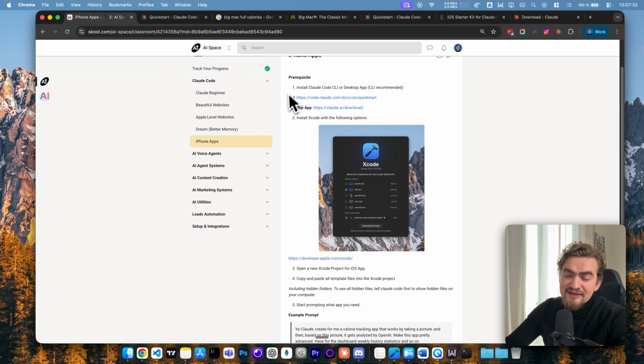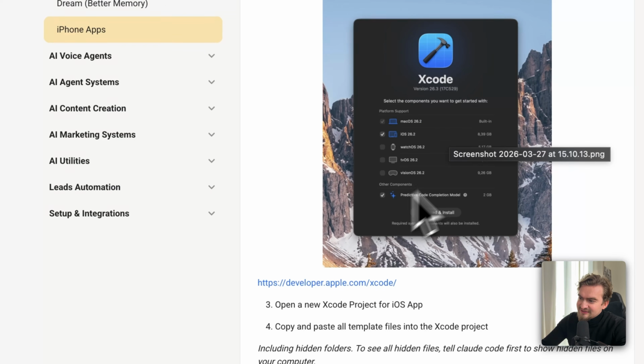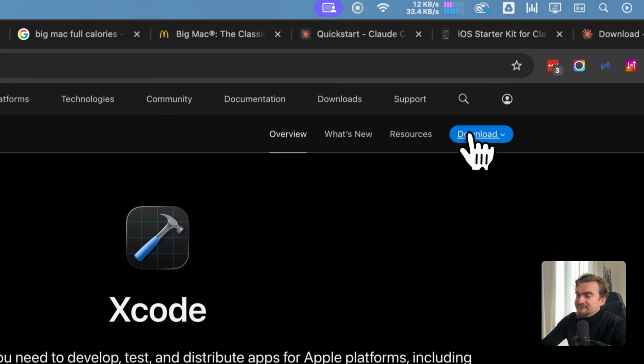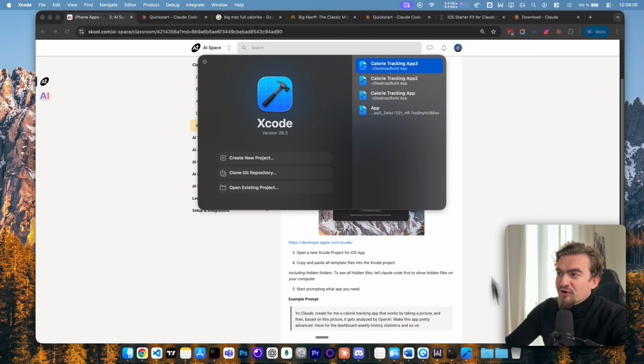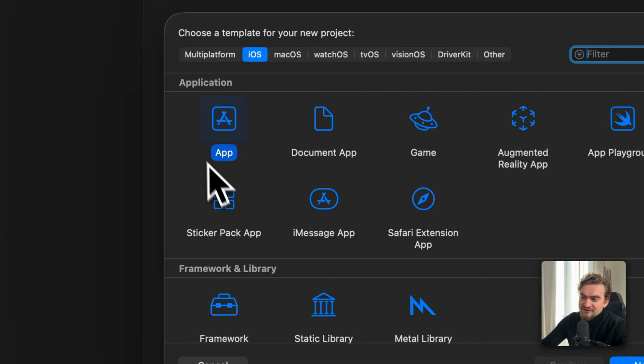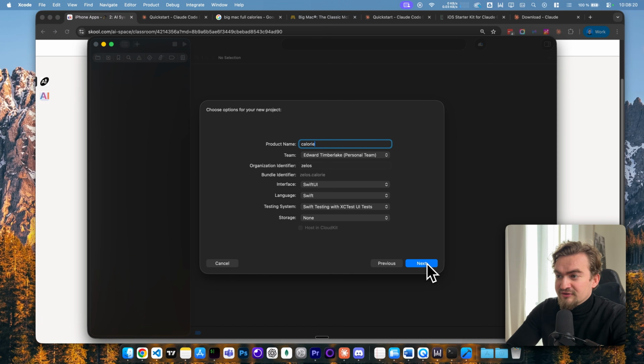The next step we have to do is to install Xcode with the following options that you can see here in the screenshot. For this, you first download the Xcode that you can find here, and then you install it with these options. Once Xcode is installed, we open Xcode and click here create new project. Here it's important that you select iOS and then app, and then click next. Here you give this project a name like calorie tracking app demo and click next.